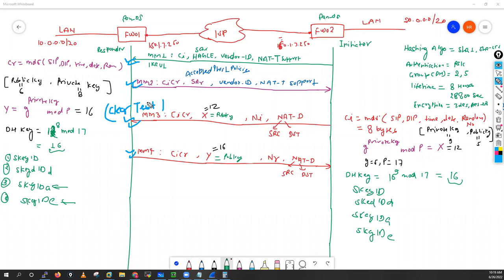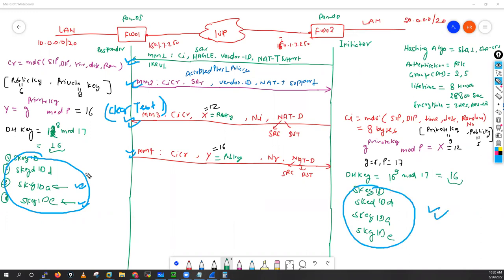These four messages, they will exchange in clear text. And after generating these keys, just remember, whatever keys I have generated here, this one and this one, they are similar on both ends. On both firewall 1 and firewall 2, they have similar keys. After that, just remember.